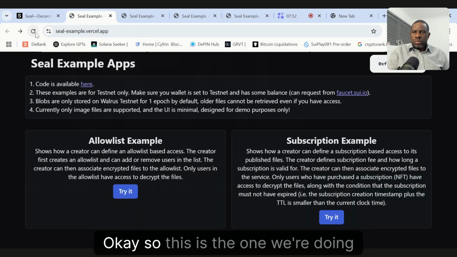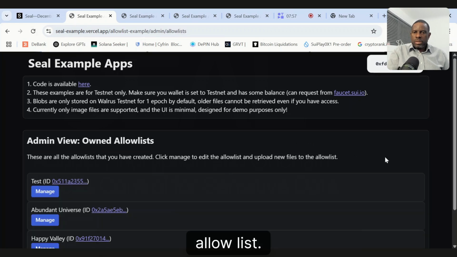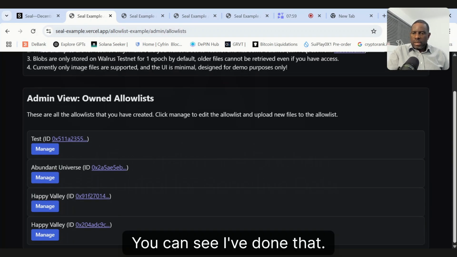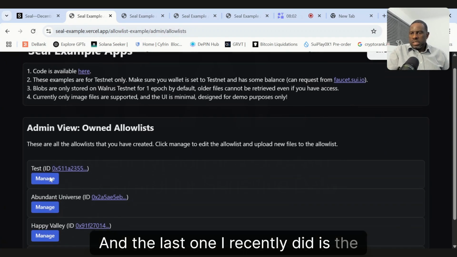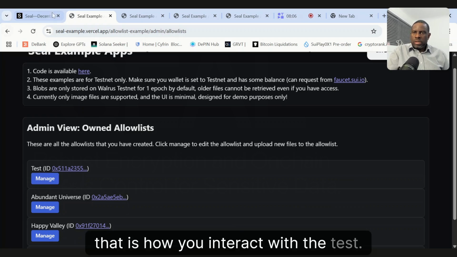Okay. So this is the one we're doing here. If I come here and I say view all allow list, you can see I've done that. And the last one I recently did is the test. You can see this is the one. That is how you interact with the testnet.